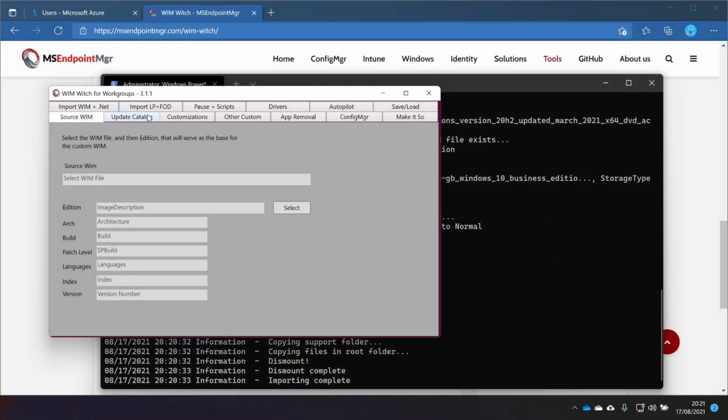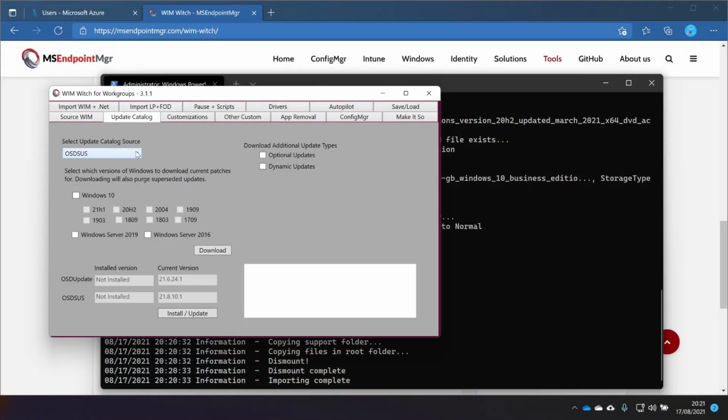And there are two ways that we can do updates. If we go into the update catalog section, you can see the default is OSDSUS, and the other option is none, so it's not going to work, or Config Manager. Now I have got a Config Manager environment, but I don't want to use it for this because it's switched off for a start, and I want to really use OSDSUS as the method because it's standalone and it doesn't require any infrastructure, so it's really easy to get started. So we'll choose OSDSUS.